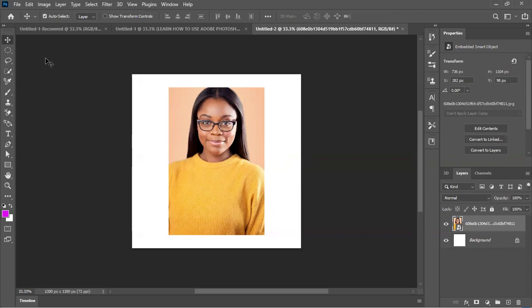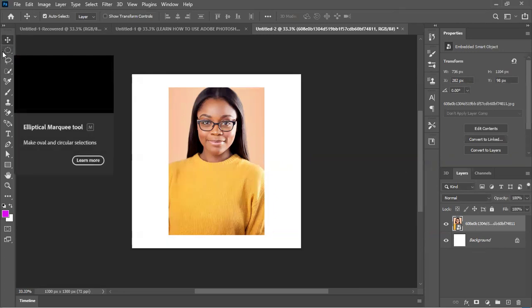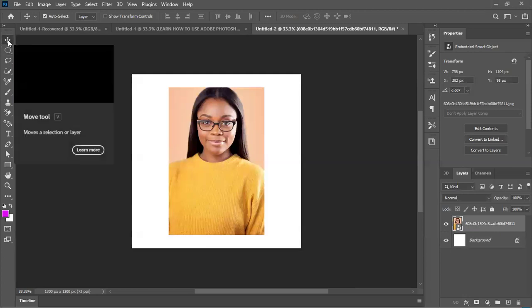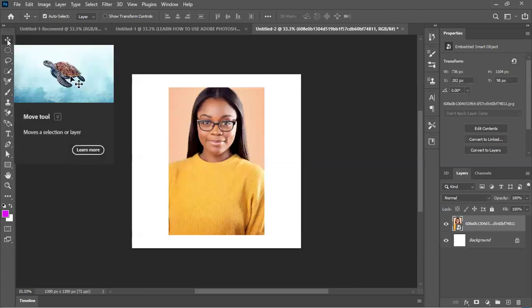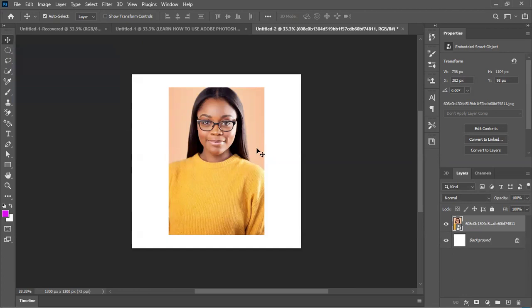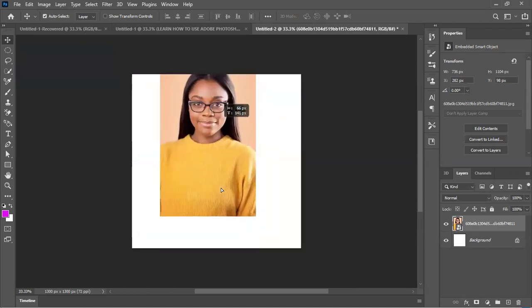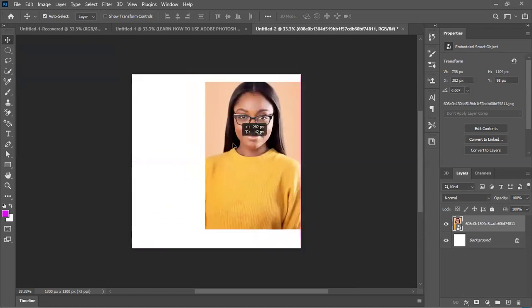So let's demonstrate how to use some of these tools, since this is an introductory tutorial. This is called the Move tool, and it is used to move objects. If I want to move this image, I select the image under the layer, click on it, then click on the Move tool. With that, I can move the image around.